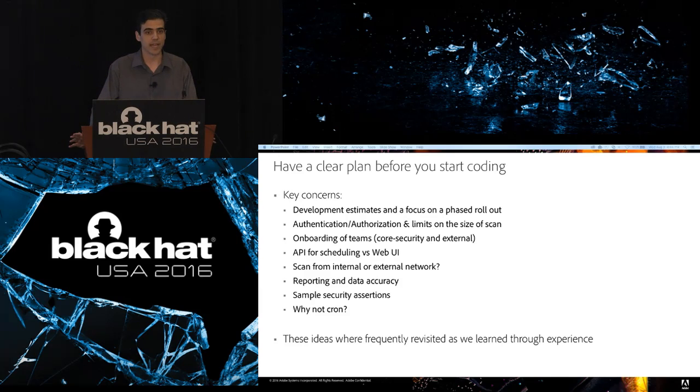Because there are advantages to both. If you need to test stuff that hasn't gone live yet, you need to be able to scan from the internal network. If you want to understand what your organization looks like to attackers, you need to be able to scan from the external network. So you need to be able to deploy your tools in different areas to be able to do that.